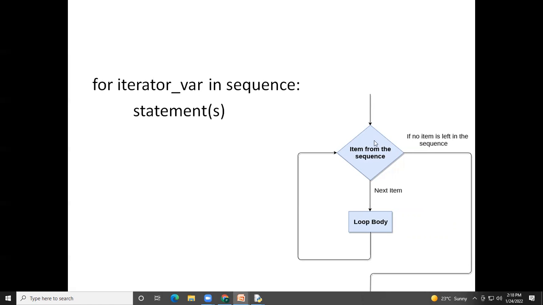Next, the flowchart is given. Here we'll check whether the variable value is in the sequence or not. If it is within the sequence, we'll execute the loop body. The loop body contains these statements, and it will be executed. After that, we'll check whether the next item is in the sequence. If it is, we'll execute the loop body again. We'll repeat this loop body until the variable value is in the sequence. And whenever the variable value goes out of the sequence, we'll stop this for loop and move to the next statement in the program.